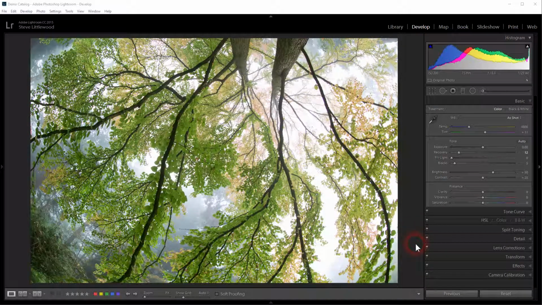Well, now have a look at the camera calibration panel, which is down here. This is probably one of the first panels you need to go to for certain types of images if you want to. You've got the camera calibration, the lens correction and the transform. These ones are the ones that you should address if the image requires it at the beginning.